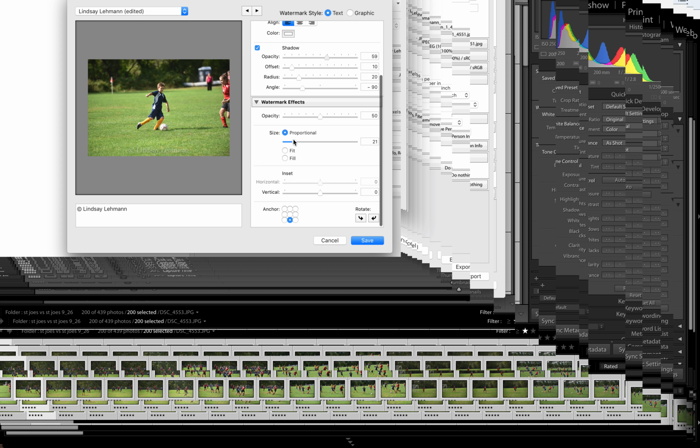You can hit proportion and then change the size of it. I suggest not having anything too big and nothing too small, something right in the middle. You want people to be able to see it without having to crop it out or look for it. So I'm going to make mine about 60% so that it's bright enough, but you can still kind of see stuff through it. And at the very bottom of your watermark effects is your anchor. You can tell this will change where your image is located. And then you hit save.